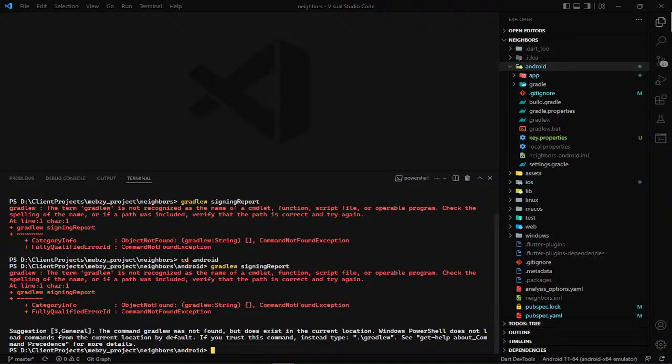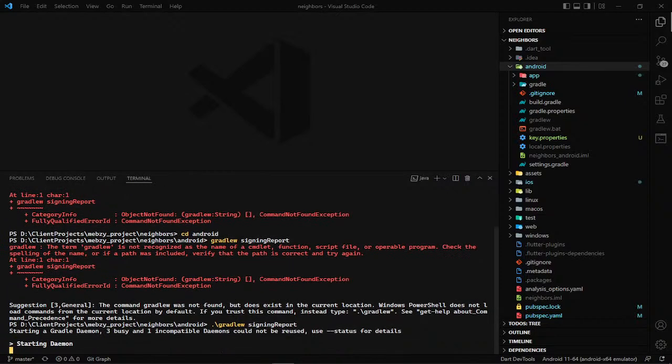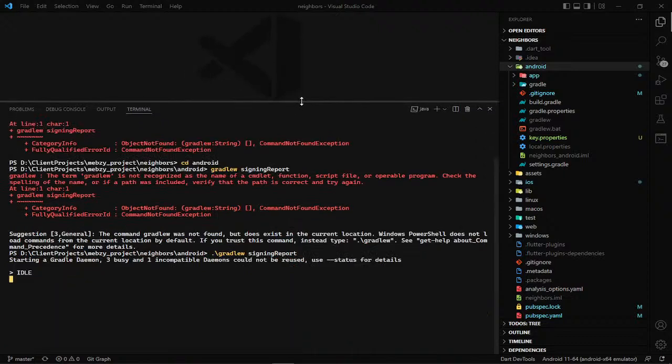But what the heck is going on? The command gradlew was not found, but it does exist in the current folder. It does not. Okay, my mistake. I also need to include this thing, so it will run the command. I'm really sorry. I forgot that.